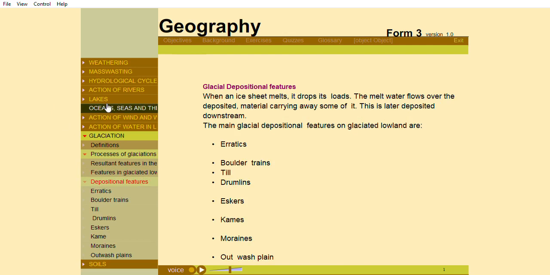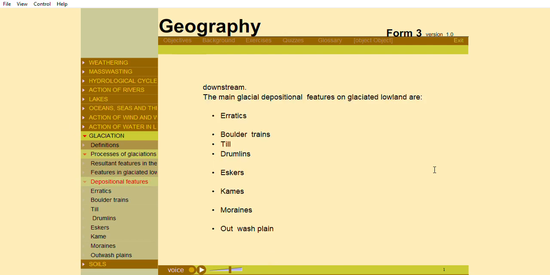Depositional features. When an ice sheet melts, it drops its loads. The meltwater flows over the deposited material, carrying away some of it. This is later deposited downstream. The main glacial depositional features on glaciated lowland are erratics, boulder trains, till, drumlins, eskers, kames, moraines, and outwash plain.